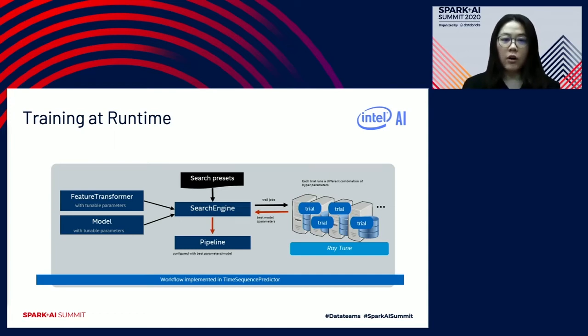And finally, after all the trials finish, the results are retrieved from HDFS and analyzed. And then a pipeline is constructed from the best hyperparameter configurations from the results and the trained model, as is illustrated in the red arrow here.